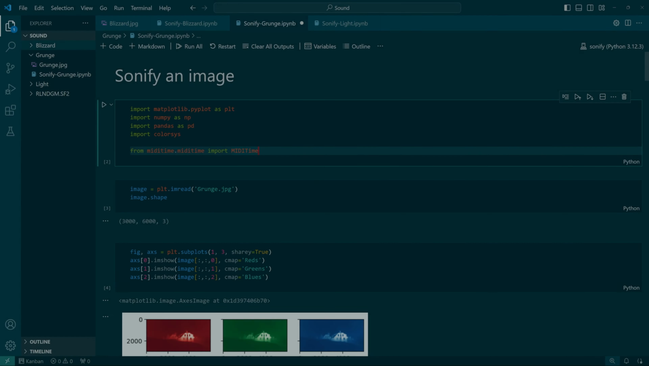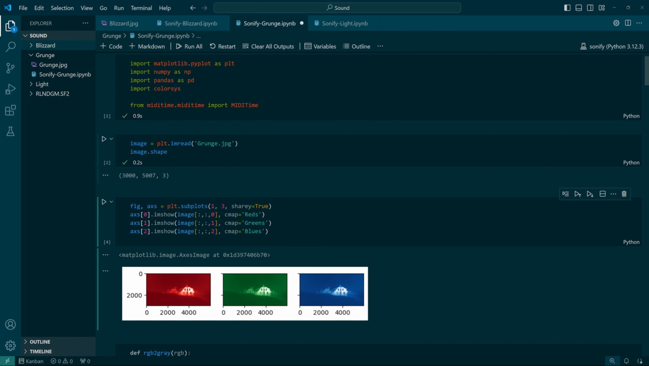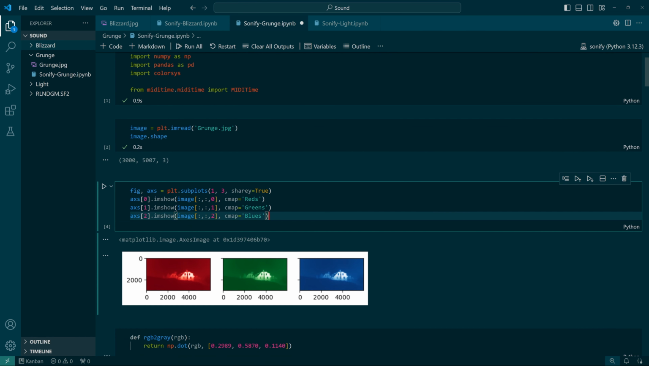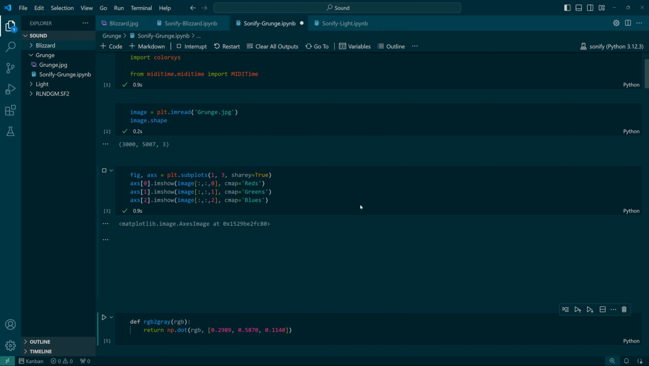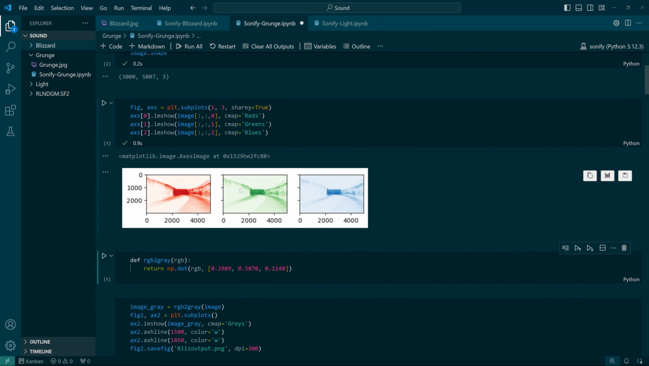Okay, on to the third and last image, which I have called Grunge. So let's load this in. And this time there is actually color in the image, so let's have a look and see the difference. There you go. So interestingly, it looks like there's a lot more texture in the blue channel than perhaps the red channel and the green. So maybe less blown out in that central section in the blue channel.